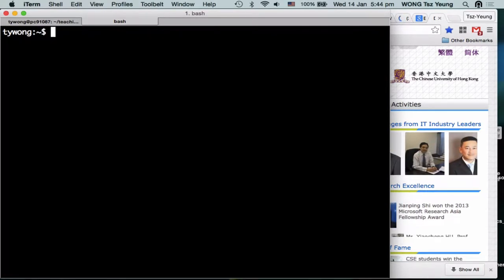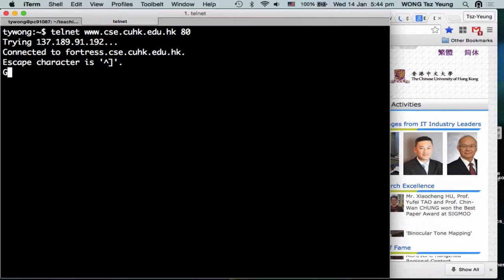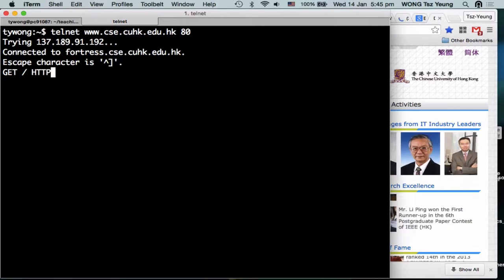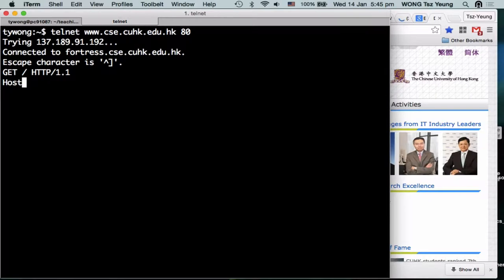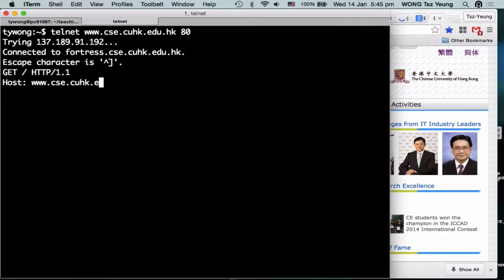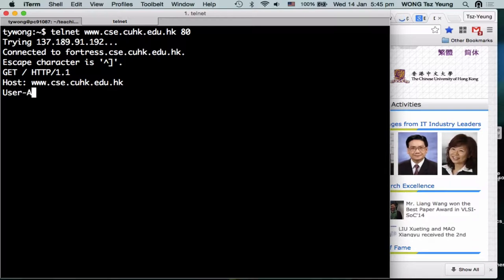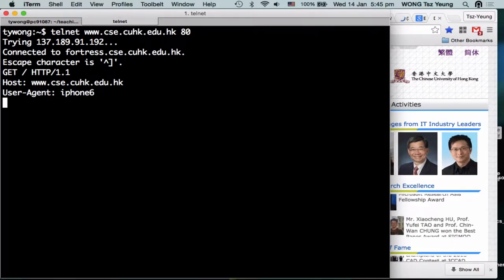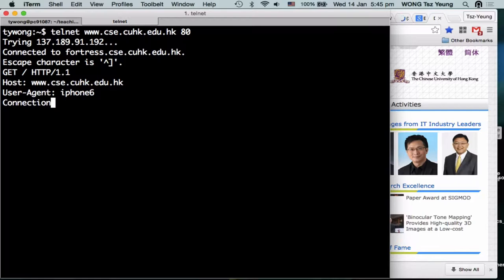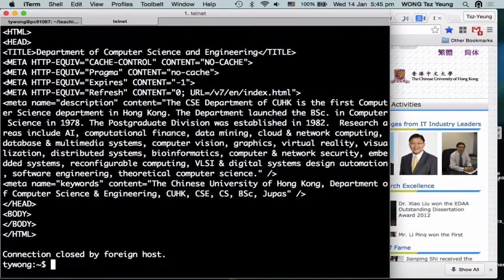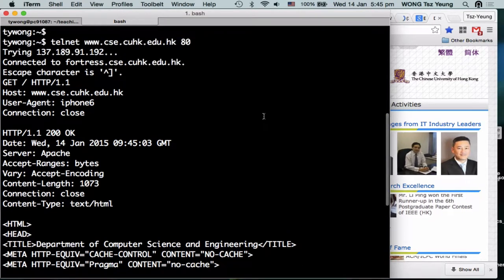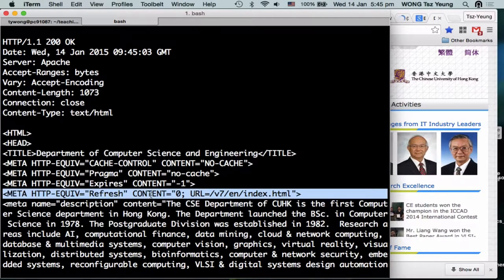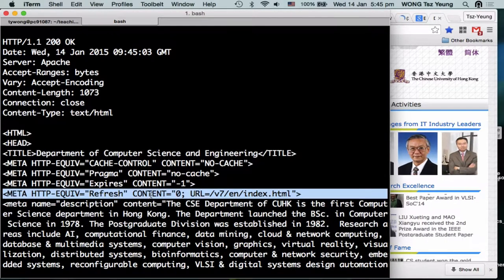Okay, good. So telnet, then I type GET slash, okay, slash means the root directory, then HTTP slash 1.1, not the end, host is www.csc.ch, user agent, okay, I'm using iPhone 6, what else, connection type, it is close, good. It used 200 OK with meta refresh, okay? It's just another way, not 300 something.